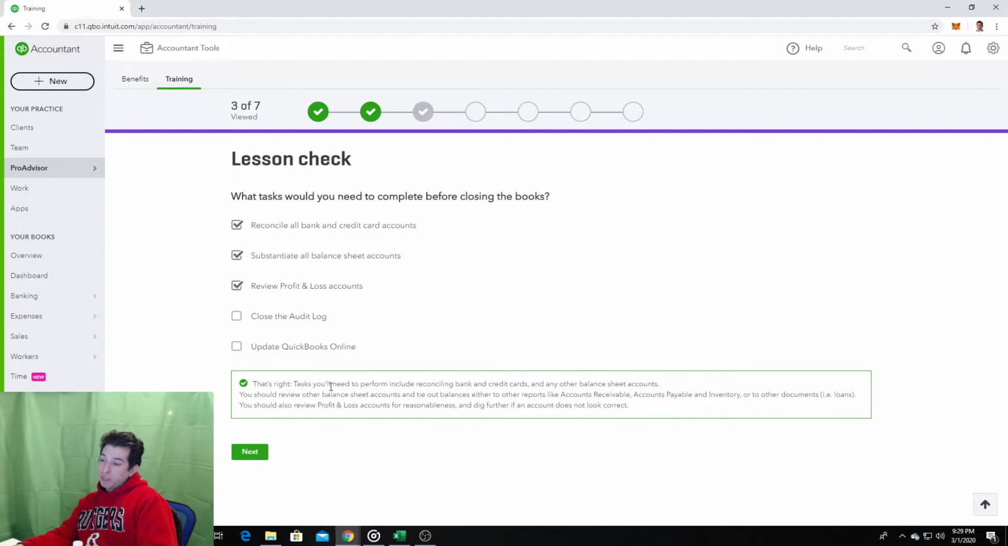That's right. Tasks you'll need to perform include reconciling bank and credit cards and any other balance sheet accounts. You should review other balance sheet accounts and tie out balances either to other reports like accounts receivable, accounts payable, and inventory, or to other documents, i.e. loans. You should also review profit and loss accounts for reasonableness and dig further if an account does not look correct. Okay, so let's go ahead and take a look at this.